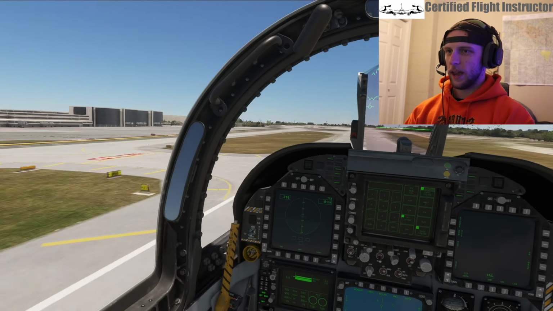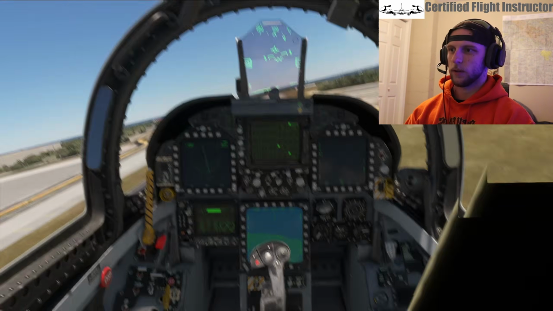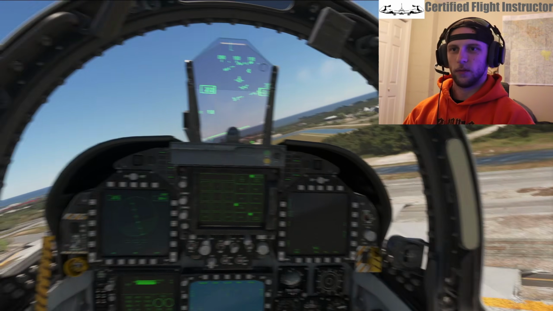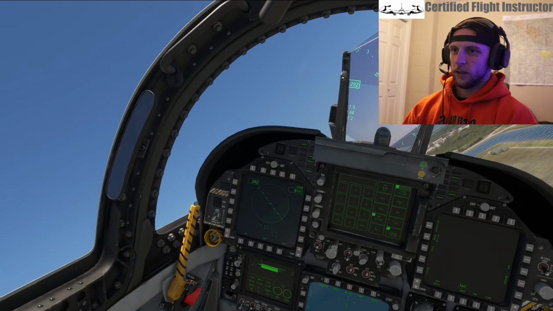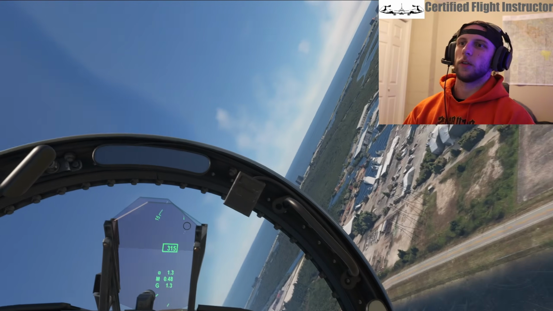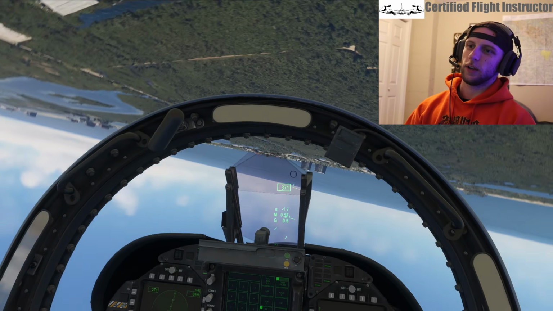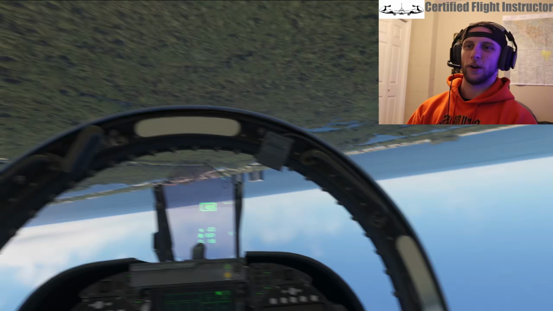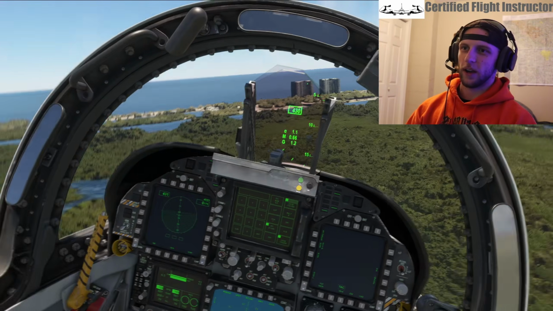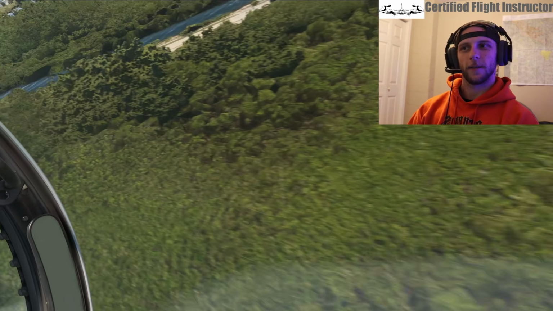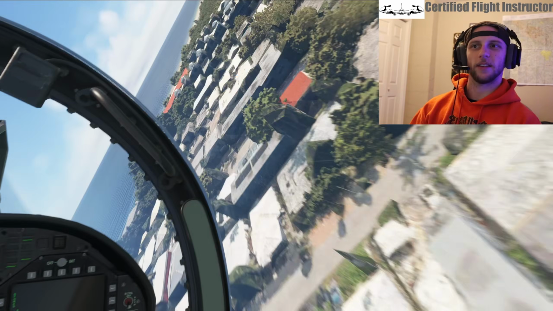So as we get in the air here, we're going to do gear up and then flaps up as well. So as you're going anything more than 250 or 300 knots, it's really cool. You start to get really intricate with how you're doing this head tracking. So it can be really fun if you're doing a coastal flight like this.